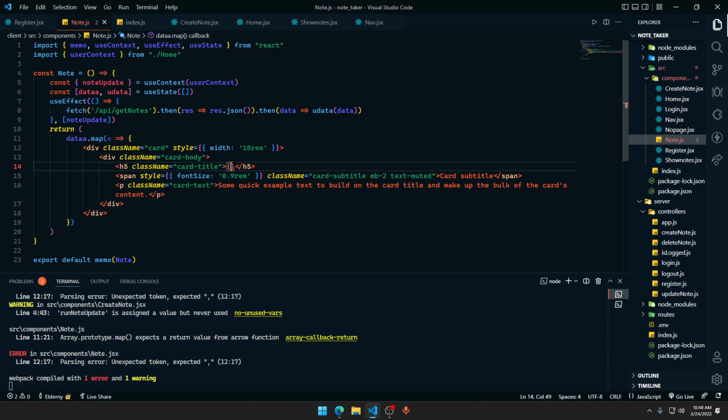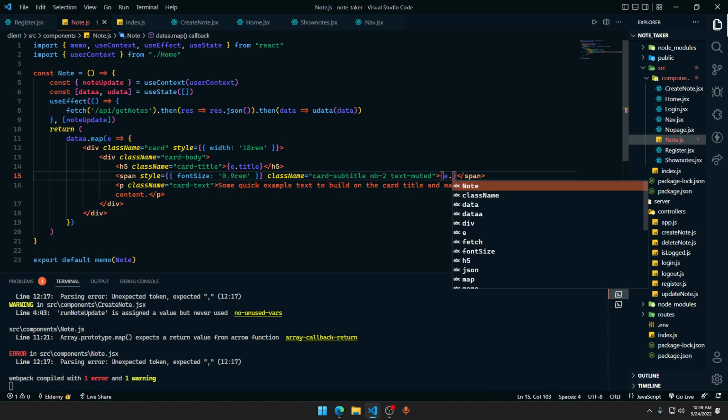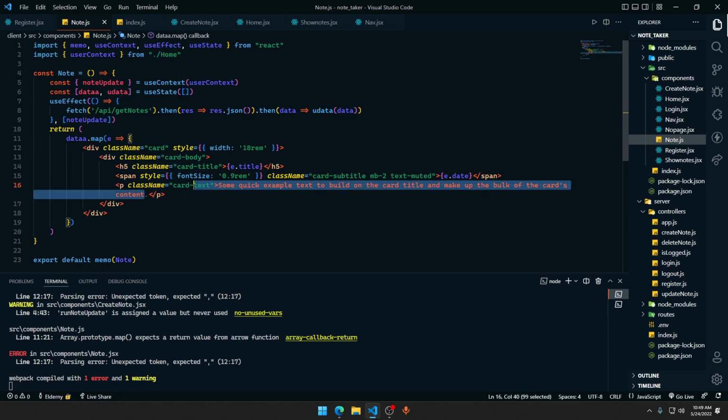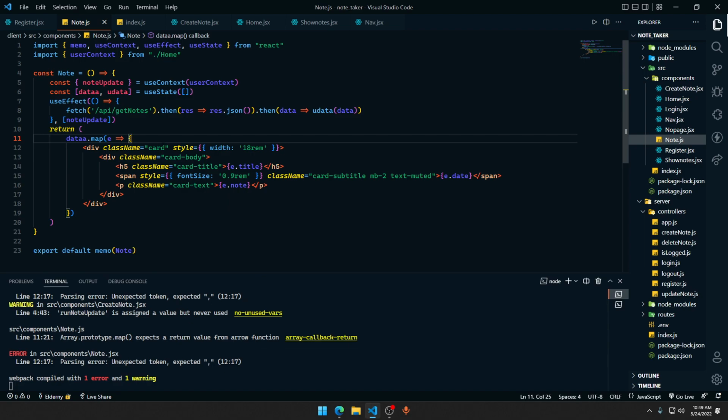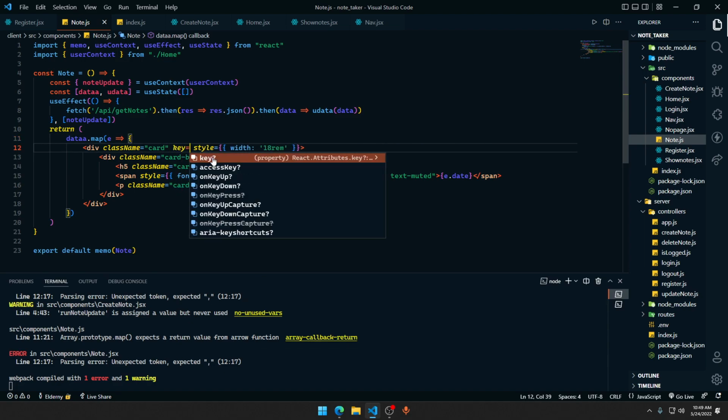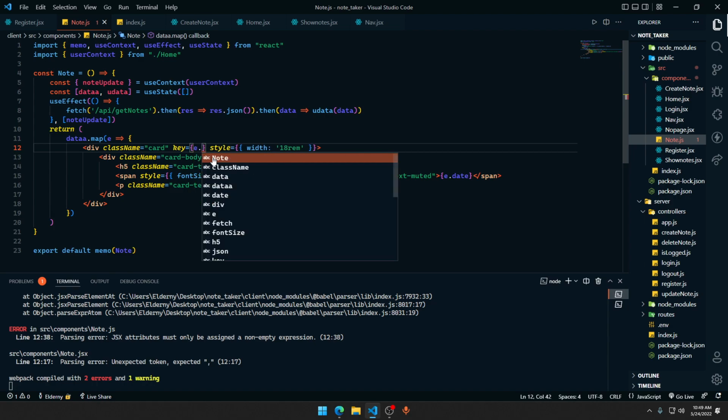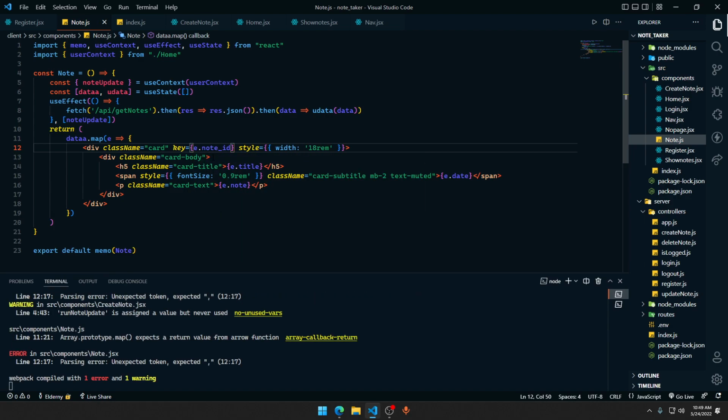Our title is gonna be E dot title, and this one is going to be the date, E dot date. This one is going to be the note, E dot note. We have to give it a key. Key is equal to E dot note ID, or probably user ID, or let's keep a note ID. So that's about the user part.